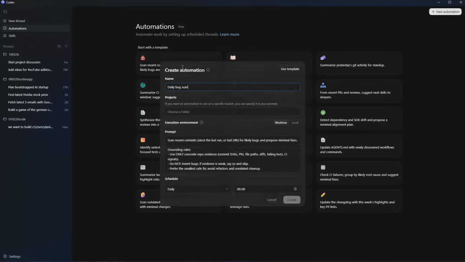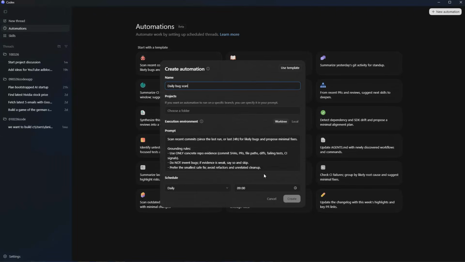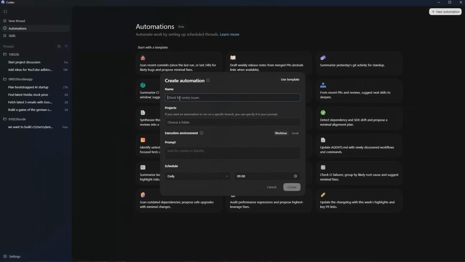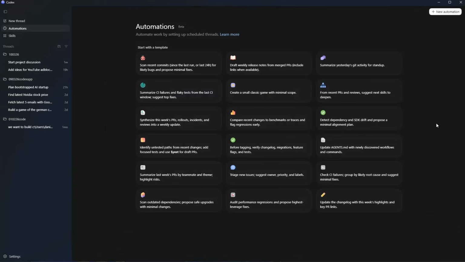I just need to select it, click on it, and then basically everything is pre-filled, and I just need to decide whether I want to use this. I choose the folder here, and then basically I can click on create, and that's it. Otherwise, of course, you can also start from scratch if you go to new automation here and then choose the name, the project itself, which you need to select, and then whether you want to use this inside a work tree, the prompt itself, and then also the schedule here, and you're good to go. So that's basically that.